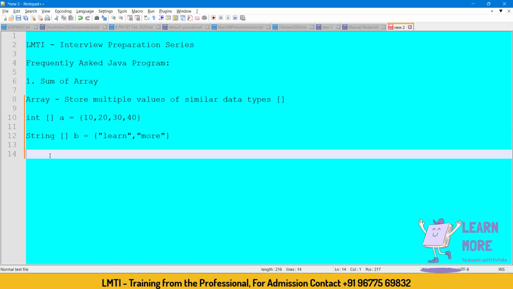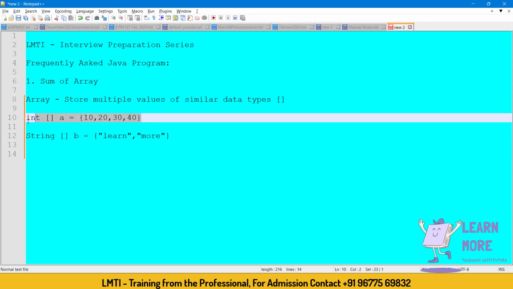Before implementing the logic, you need to know one point: inside the array all the values are stored in index order. In a programming language, the index starts from 0, so 0, 1, 2, 3. When the index is 0, the value 10 is stored. When the index is 1, 20 is stored. In a similar way, for index 2 or 3, the values 30 and 40 get stored.